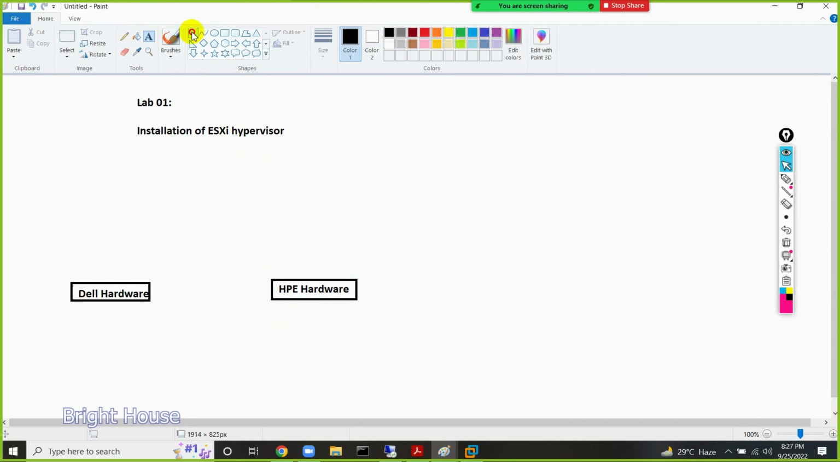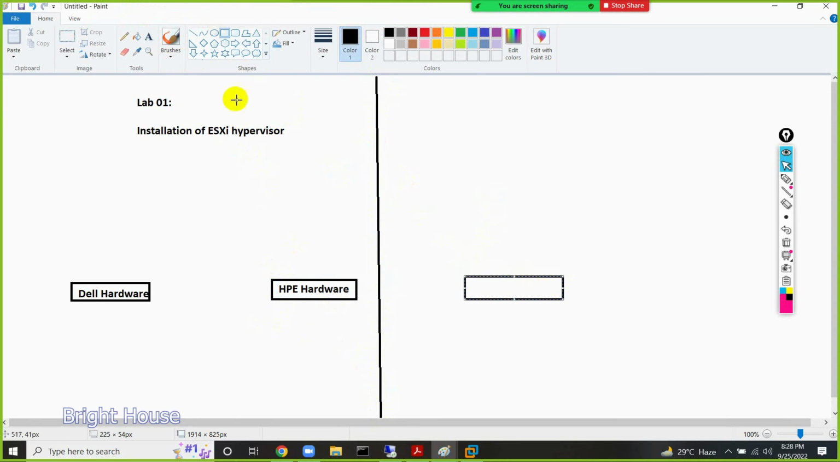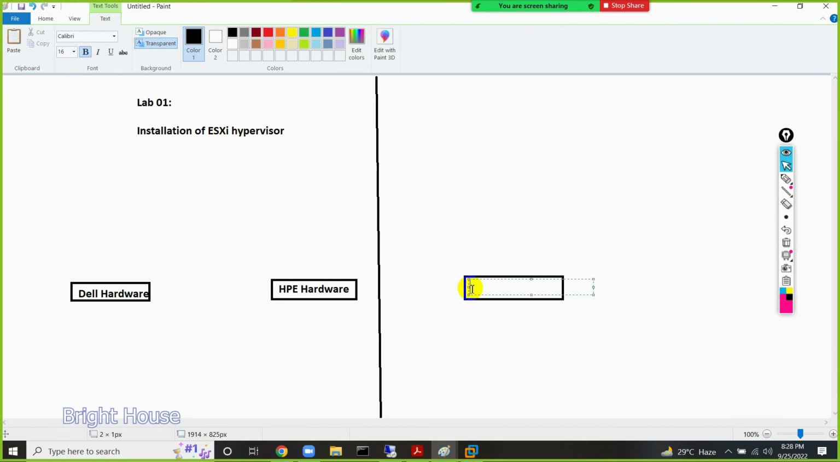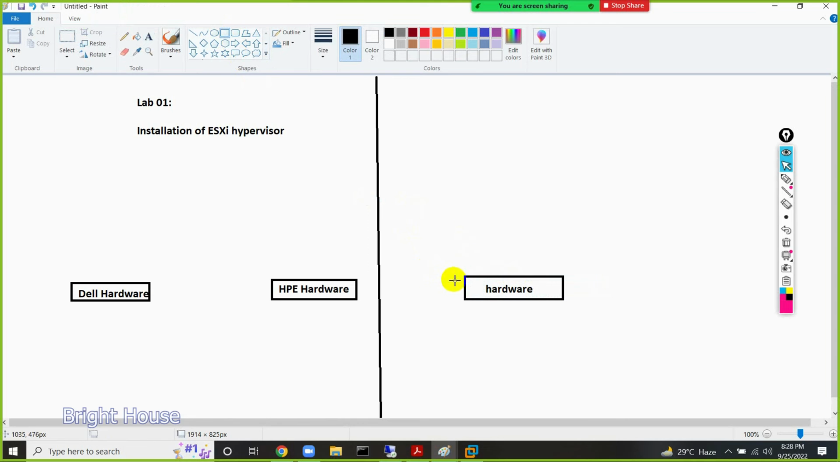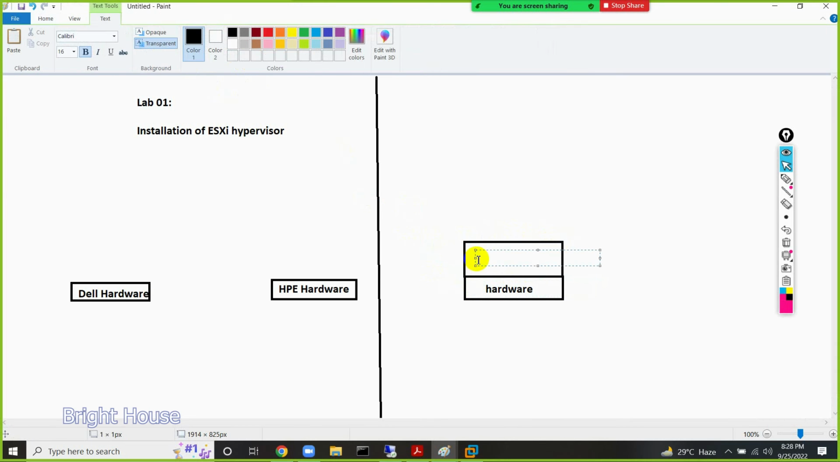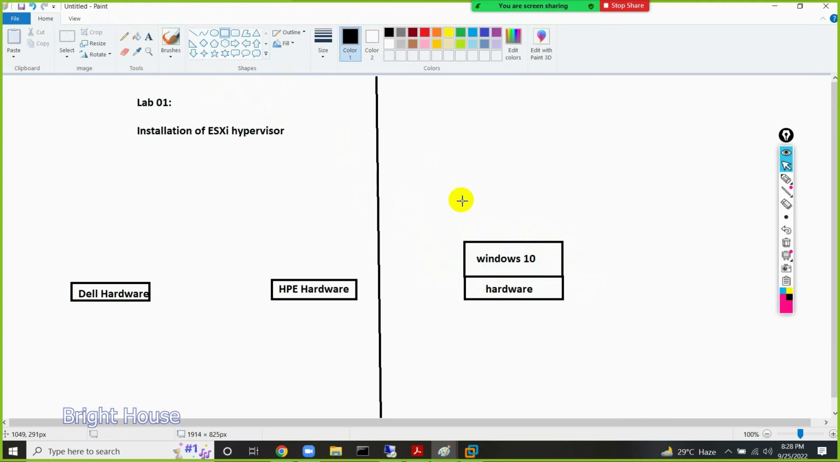Okay, what about those students who don't have the physical hardware? What will they do? So do you have a laptop, right? Everyone has a laptop? Yes. Perfect. Okay, how much RAM do you have, guys? 8 GB. 8 GB, very good. So I think Windows 10 will be installed on your laptop, right? Yes. So let's suppose Windows 10 is installed on your laptop.